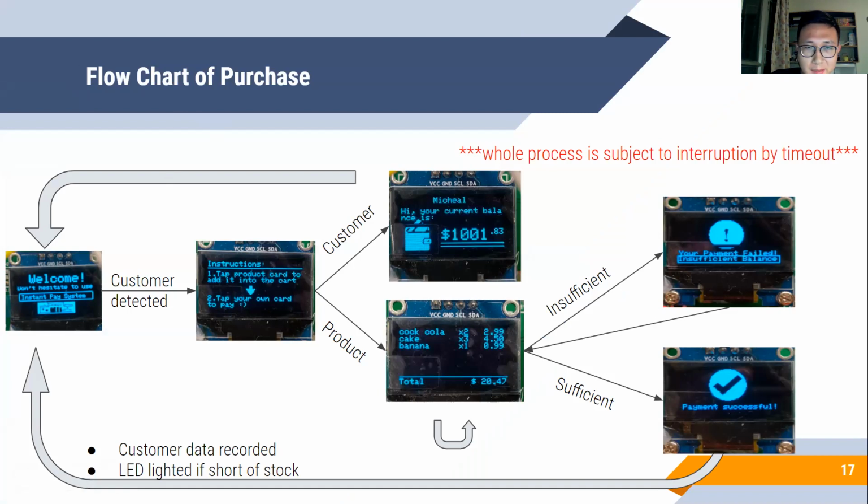if we detect that it's a customer type RFID card, we will simply display his or her name and card balance and go back to the welcome interface, because at this stage there are no products in the shopping cart yet. Differently, if we detect that it's a product card, we enter into a loop where we continuously add product units into our shopping cart, which will be summarized and displayed in a shopping cart interface on the OLED.